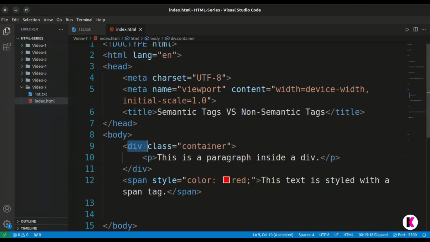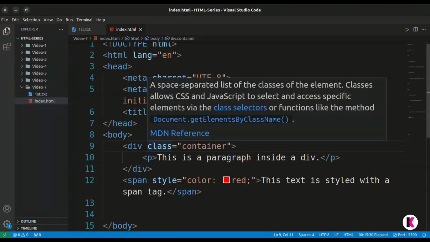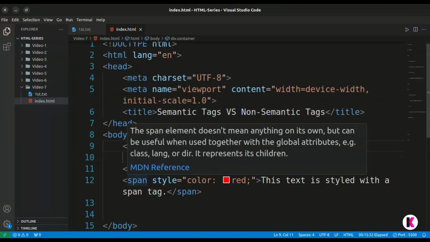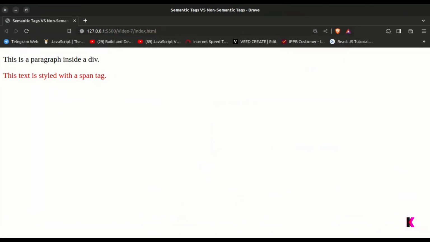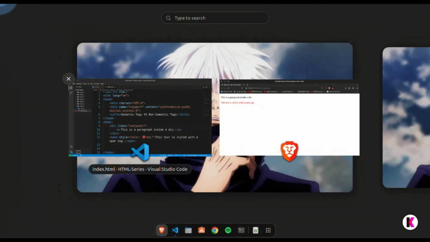I don't want to confuse you with style and class, because in the previous video I never taught you what class and style are, but in the coming video we will talk about class, because this is a CSS part and I am covering only HTML in this video. So just see, this is our div tag and this is our span tag with our styling. Okay, I hope you understand.